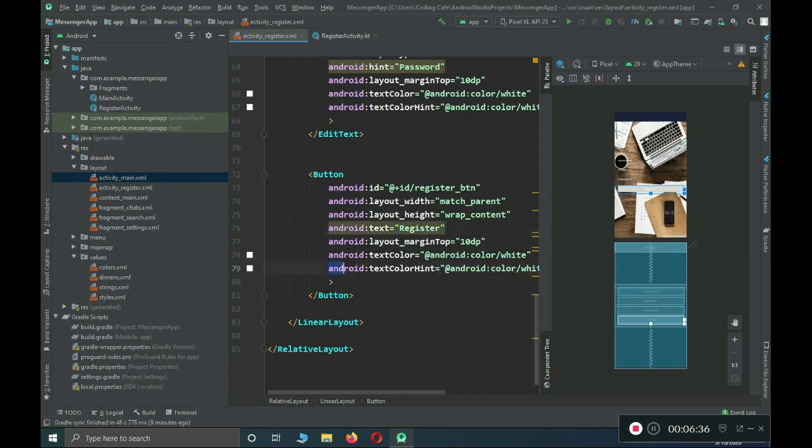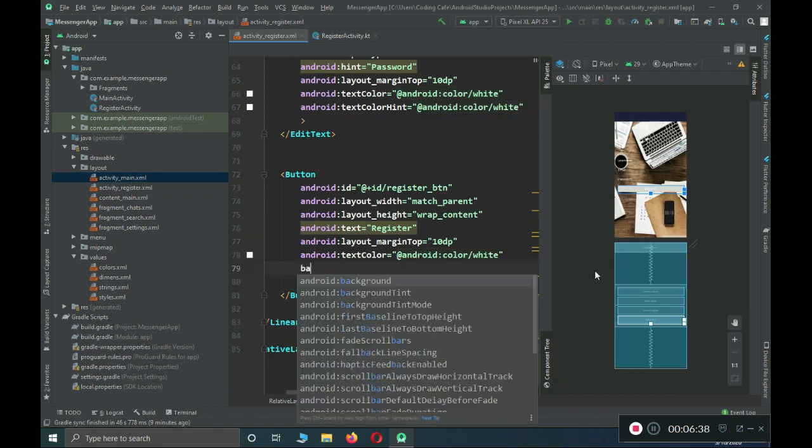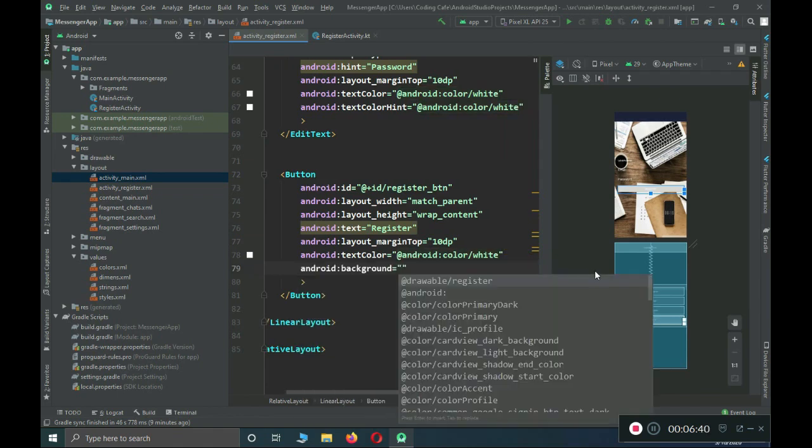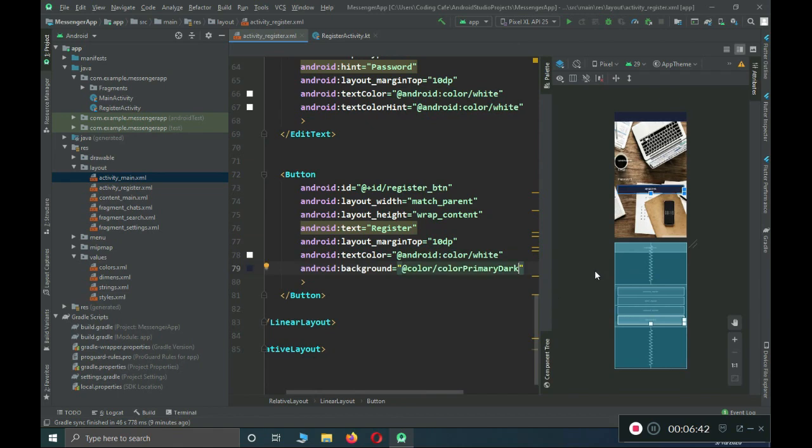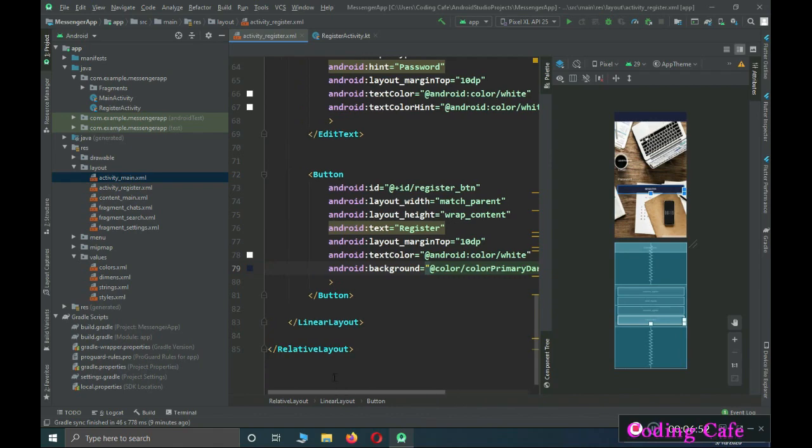Now remove the text color hint and add a background here, and the background will be color primary dark. So here you can see we get this beautiful user interface for our register activity, and this is all the XML code which you can see.